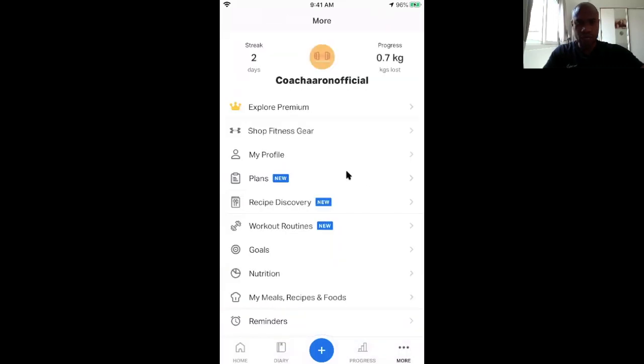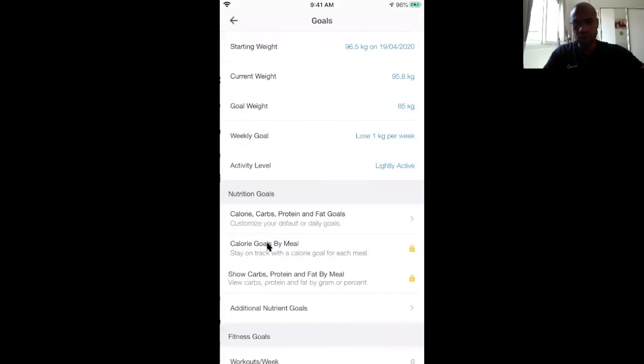The first thing you would want to do is go to your More tab just down here. Press More. Go to your goals just here. Press goals, and you would want to type in your starting weight, your current weight, your goal weight, your weekly goal rate if you know it, and your activity level. With the activity level, just go into here.